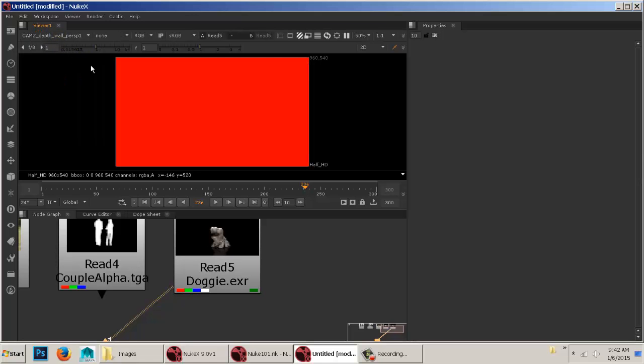Now it looks like it's solid red, but as I hover my mouse over this, I want you to pay attention to this area here. You're not seeing anything right now, but as I move my mouse into the red, you'll see that those numbers are changing. So the red value in these areas is actually 1200.